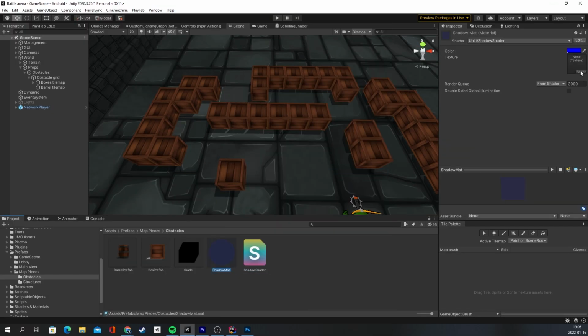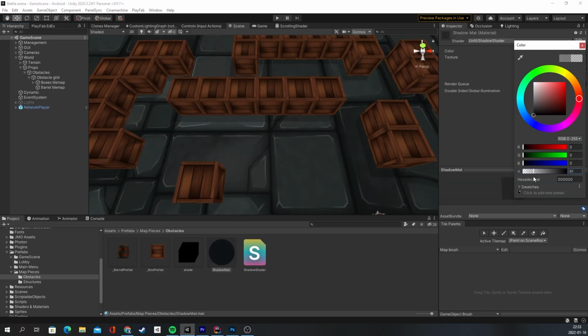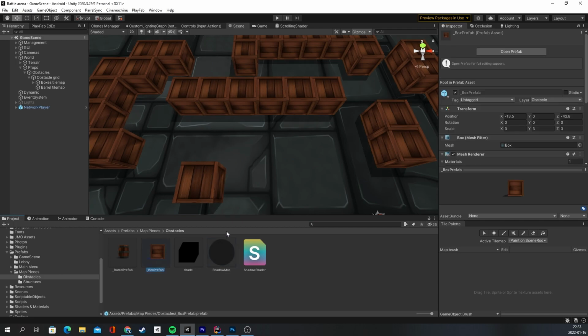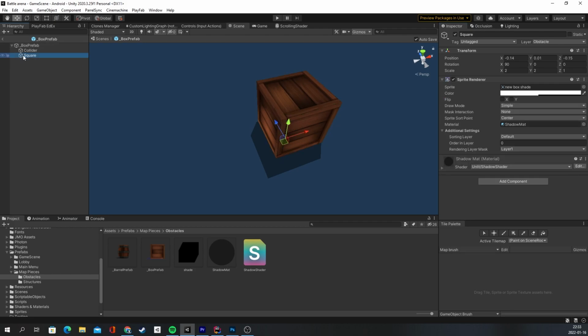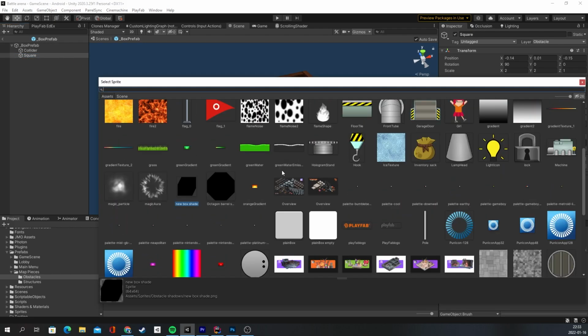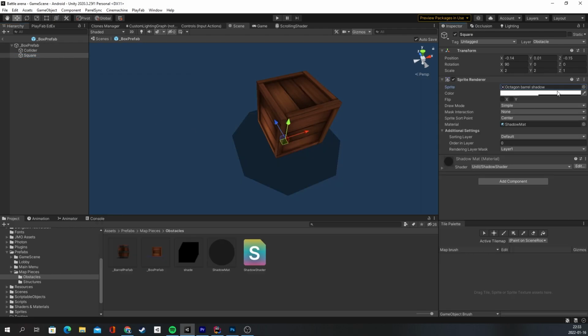Now if we create a material from the shader and apply it to our sprite, we can see that the shadows indeed work as intended. Changing the alpha of this material will set the shadow strength of every object with a fake shadow. To set a different shape of the shadow, we simply go into the sprite renderer in the obstacle prefab and select another sprite.